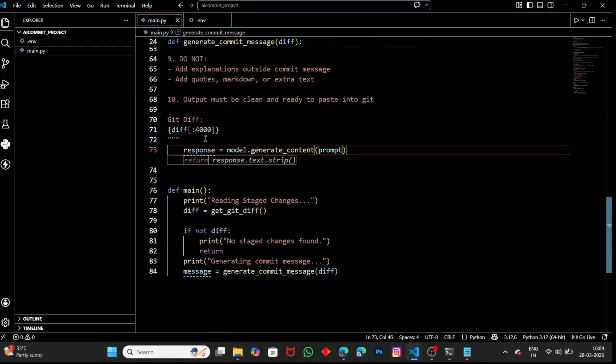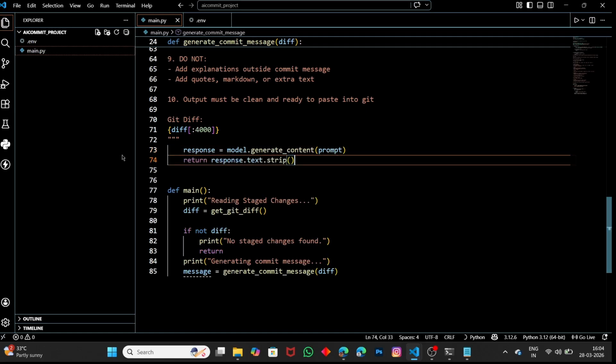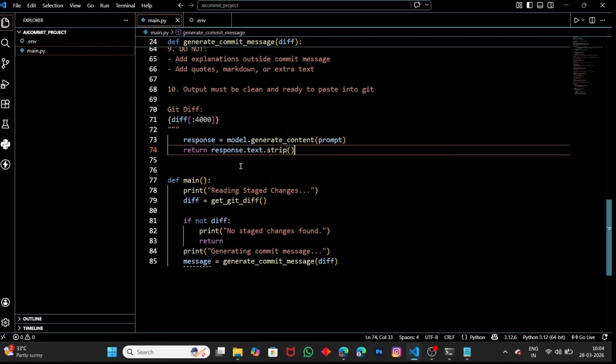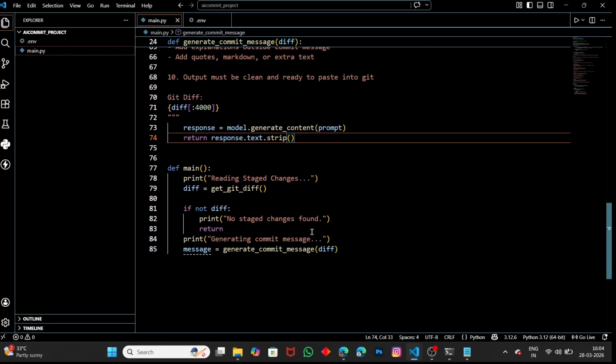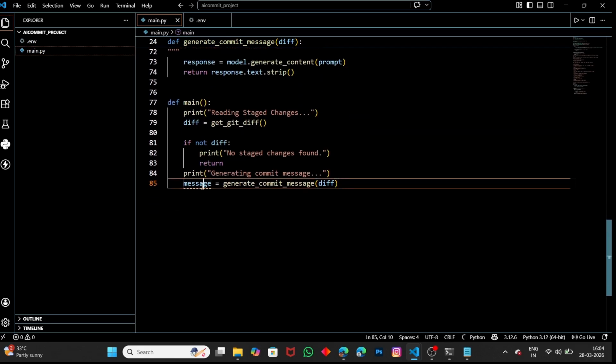I'm going to pass the prompt there, and then I'm going to return the response.text. I'm going to strip all the white space, and that's it. Now we have the message, right? Then we can print this message to the screen. So you can see now we got the message.